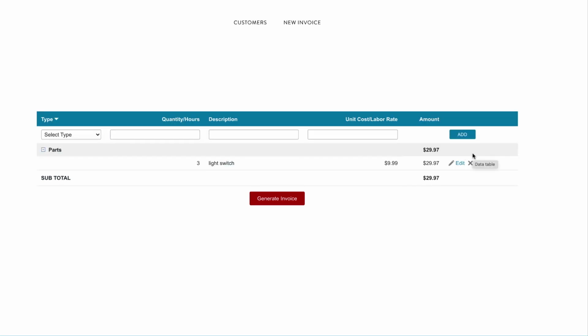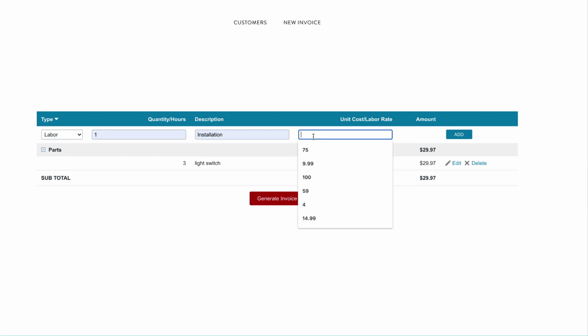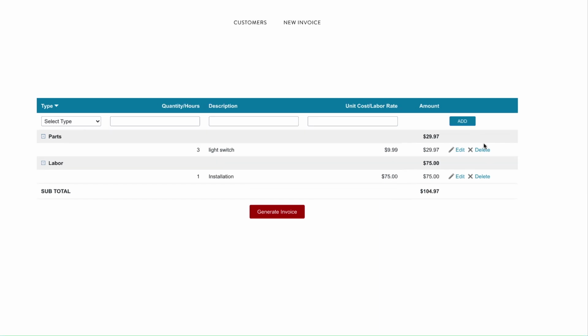Let's also track installation for labor. So I'm going to select labor here, and let's say it took us 1 hour to install all of these switches. I'm going to call this installation, and let's say we charge $75 per hour. We're going to hit add. And now you can see how we can add all of these line items one at a time. Once you're done adding all of your items to your invoice, you can generate the invoice now.